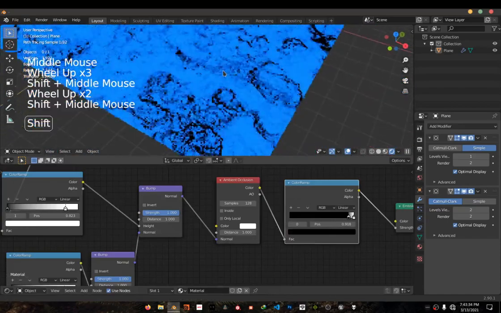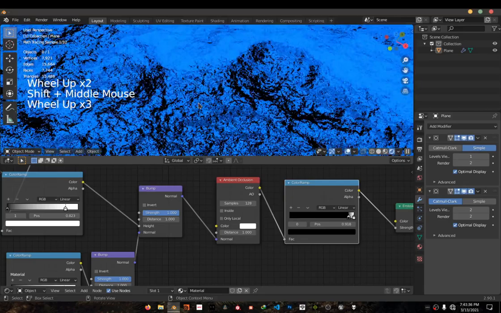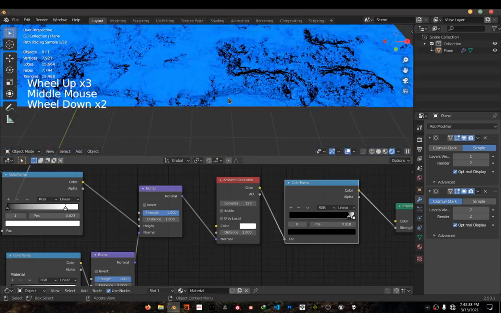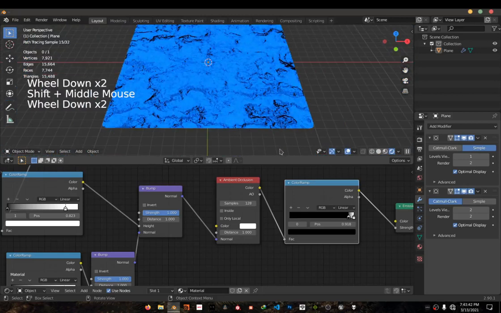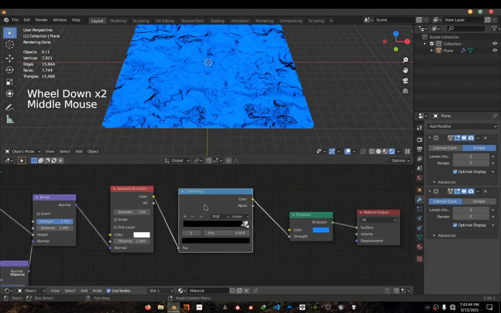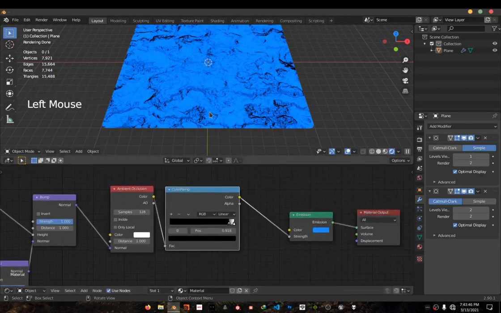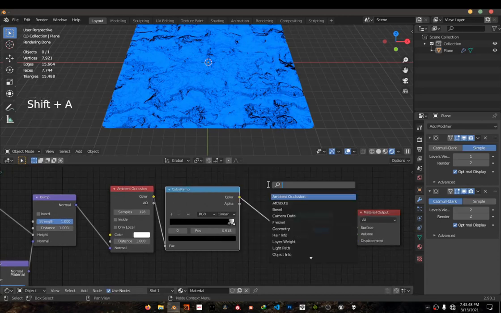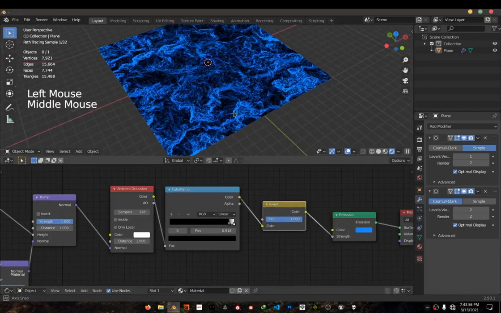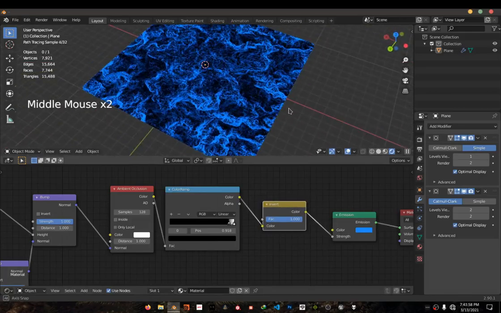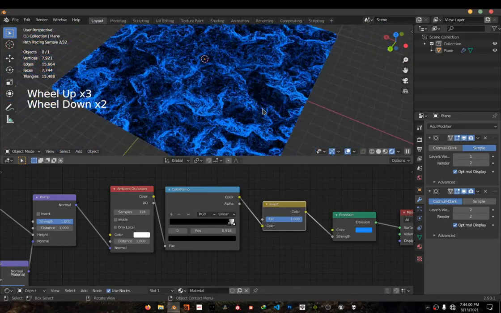Now you can see this somewhat looks like ripples of water, but they are opposite, and by opposite I mean that they look kind of flat. So we can invert them using a node called invert. It's very simple. Now it looks more like water. Would you agree with me?